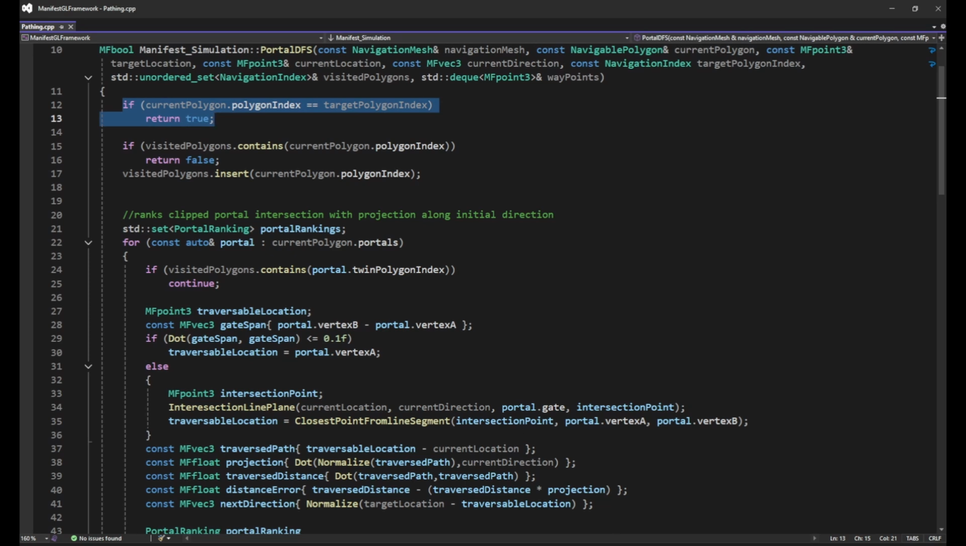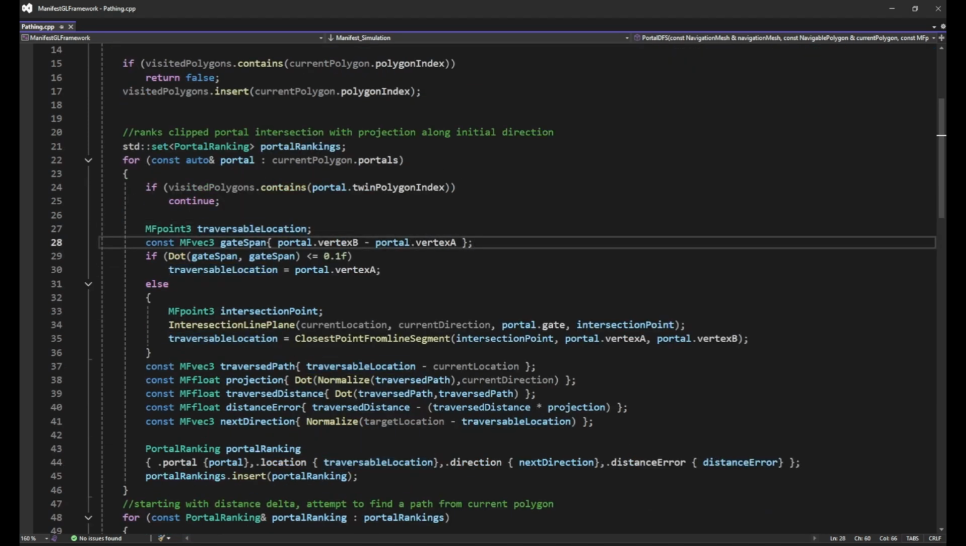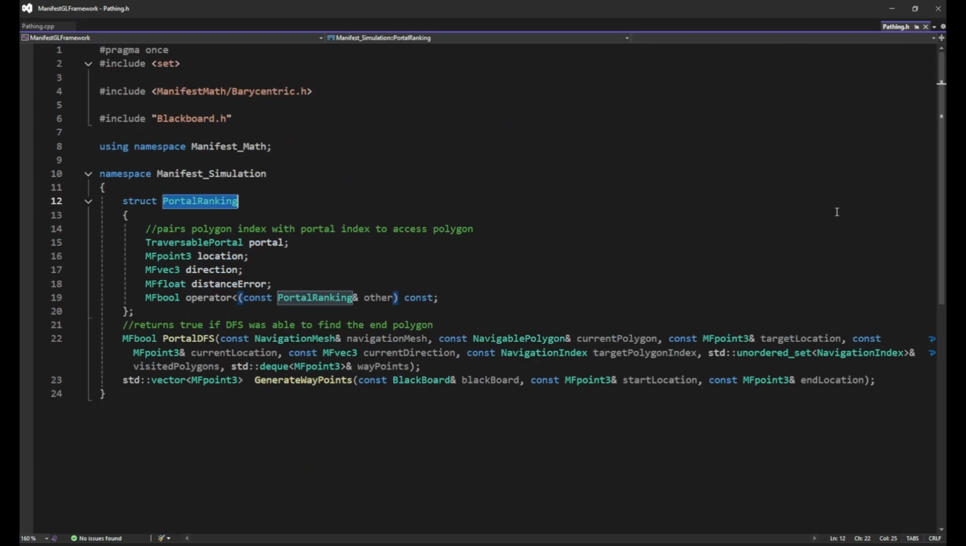First, we'll check to see if the polygon we're searching in is the one we want. If so, return true and validate the current path that has been generated up to this point. If this fails, we next check to see if we've come across this polygon before. If we have, then we want to return false and tell the algorithm to remove the part that led to this polygon. If both of these checks fail, we insert the polygon into the visited polygon set and begin computing the rankings for each portal in the current polygon.